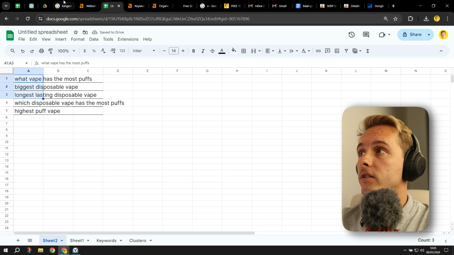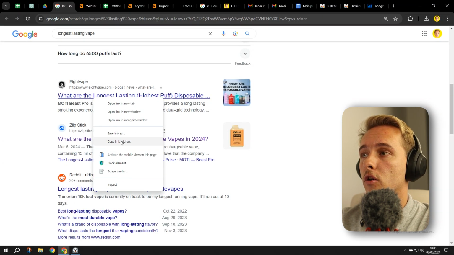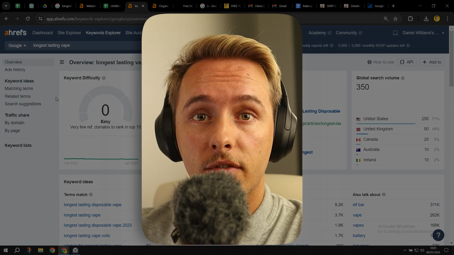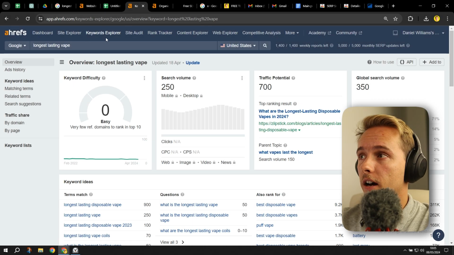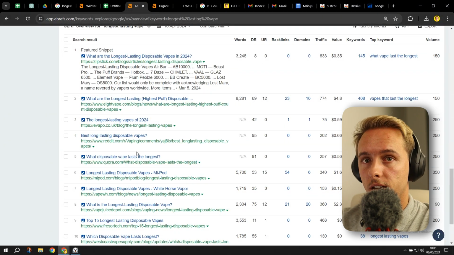So you essentially need to do this for the top 10 competitors. So you'll go to the second one, copy the link and do exactly the same thing. If you want to be faster and you have an Ahrefs premium account, you can go to Keywords Explorer and type your keyword right there. Then you just have to scroll all the way down and you'll essentially see the same search results.